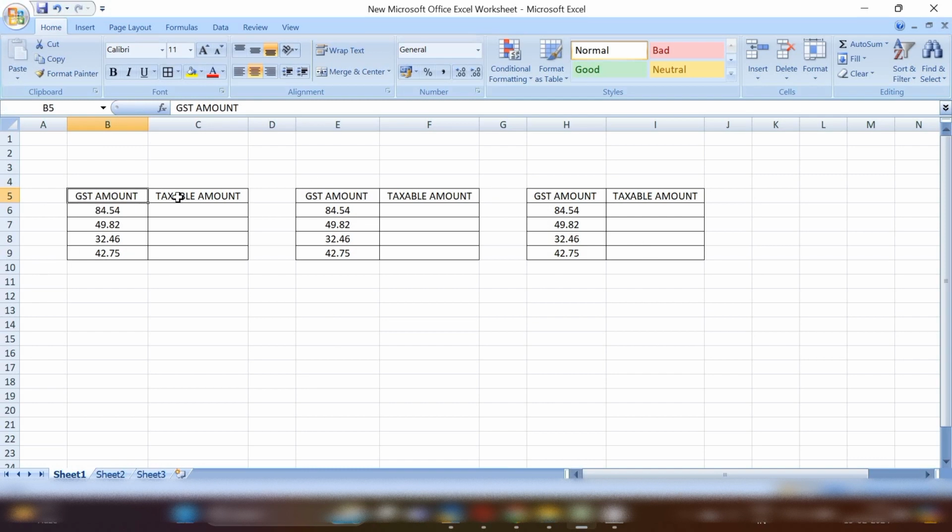Now you can see I have prepared three details where we will calculate 18%, 12% and 5% taxable value. In the first column we will calculate the 5% taxable amount. In the first column you can see I have mentioned the GST amount. On the basis of this amount we will calculate the taxable amount. So we need to apply a formula here if we want to calculate 5%.